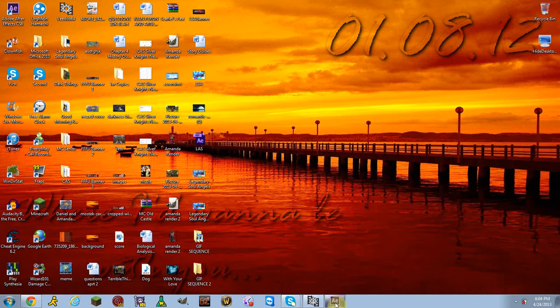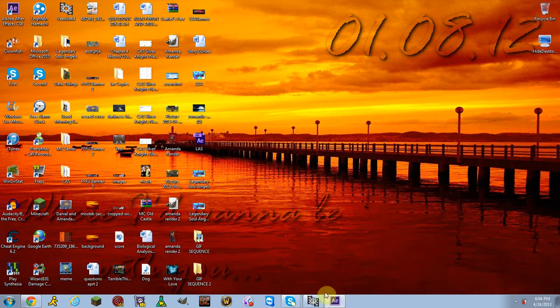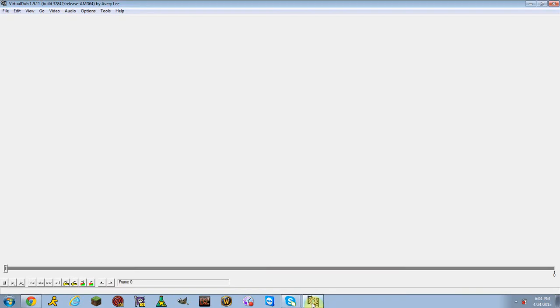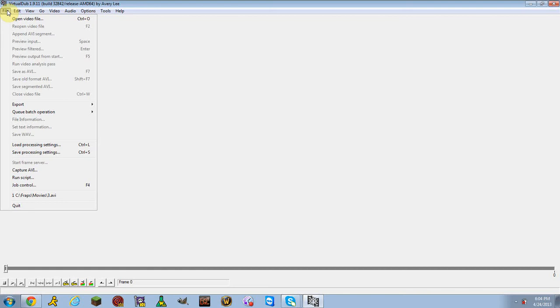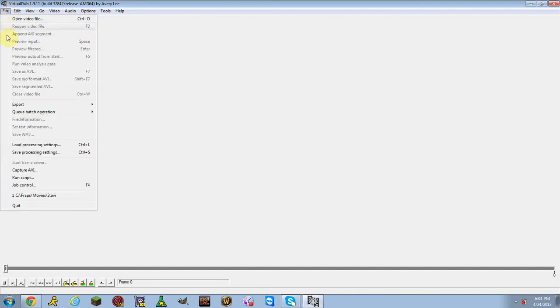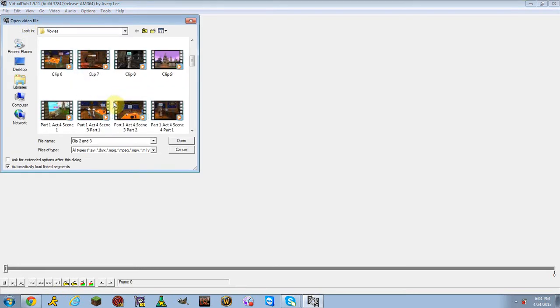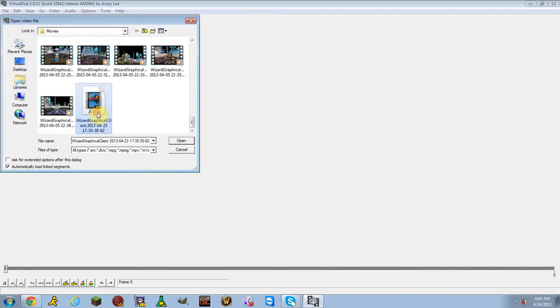Now, you can do the same thing in Virtual Hub. Let's close Adobe After Effects. Don't save. Now in Virtual Hub, you do the exact same thing. You go to File, and we're going to go to Open Video Files. And I'm going to pick the exact same one that we used, which is this one right here.